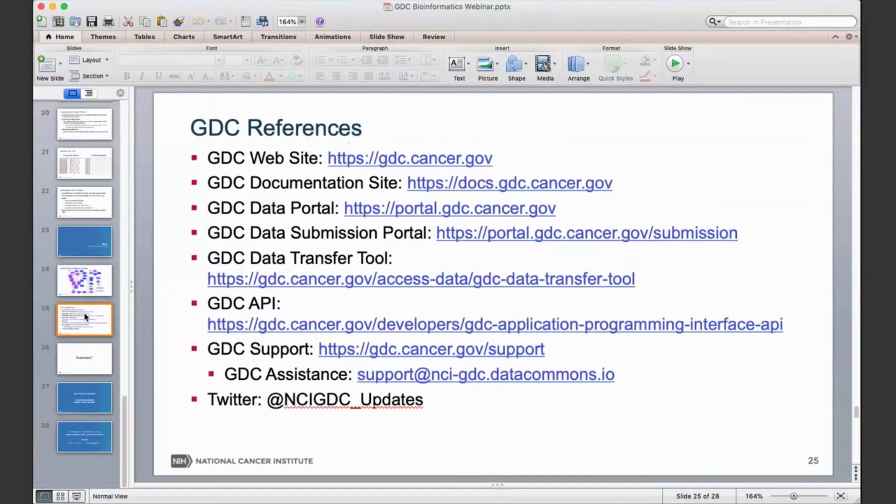Hi, Colin. There's a couple of questions that we did get in the chat. The first is, at what point does the tumor-only variant calling pipeline differ from the tumor-normal pipeline? So can you talk a little bit about the tumor-only variant calling pipeline?